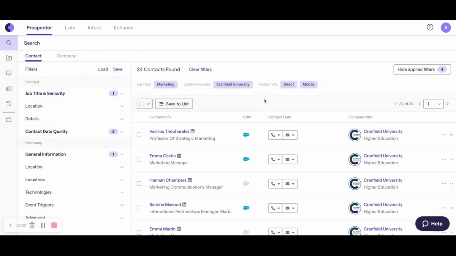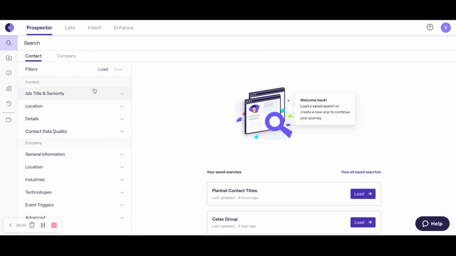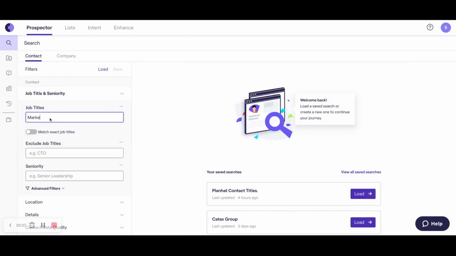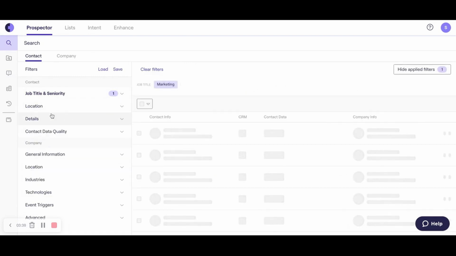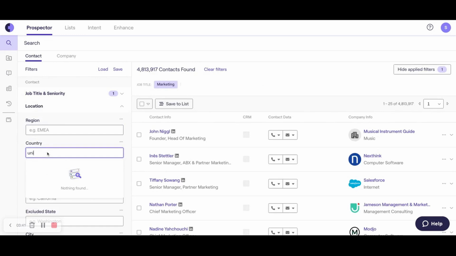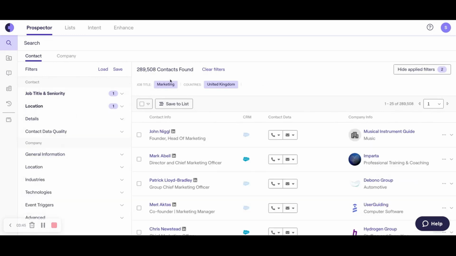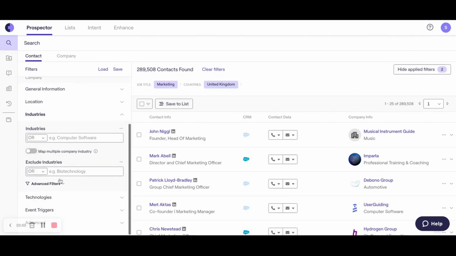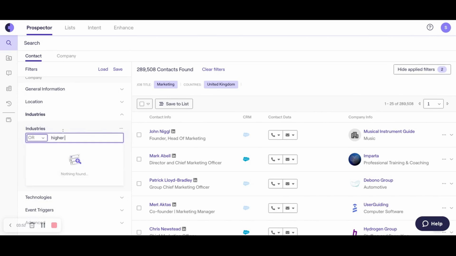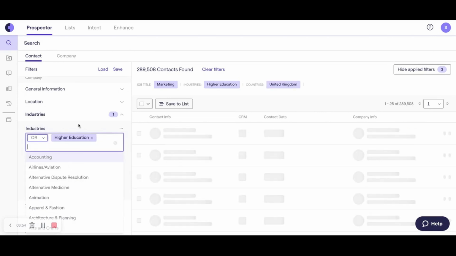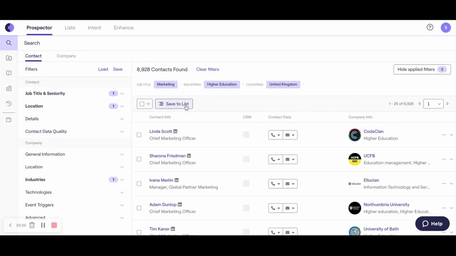Obviously, the second way of moving through the platform would be to create a persona. So the first was an account-based approach looking specifically at Cranfield University. This would be very persona-led. So looking to speak with marketing people with a location in the UK, based in the higher education system industry. Sorry. Okay, that's 8,928.